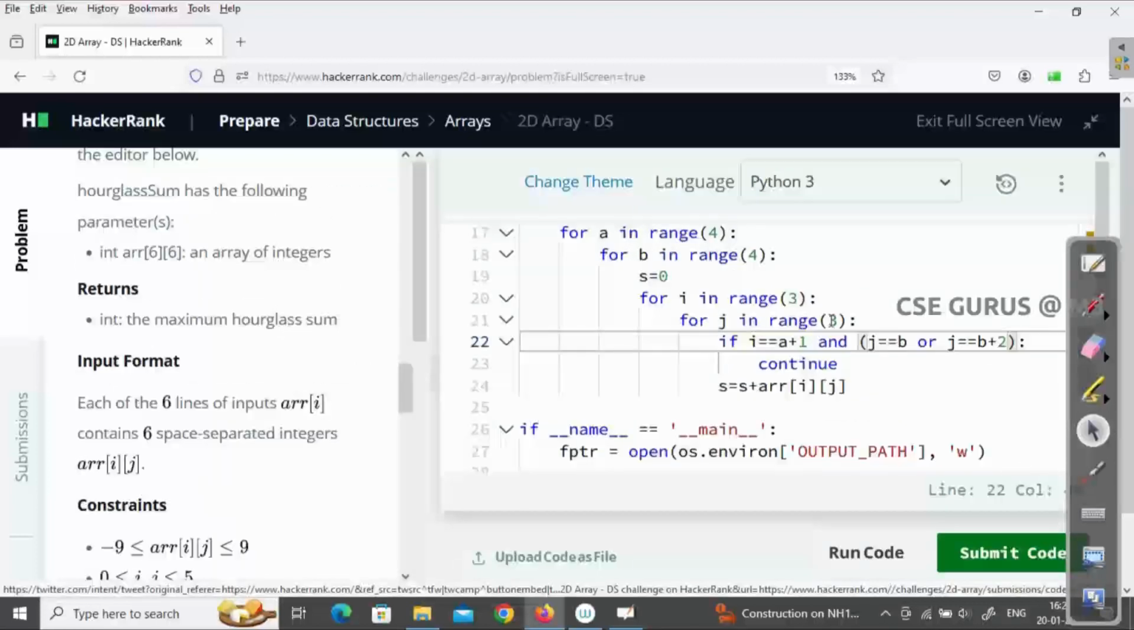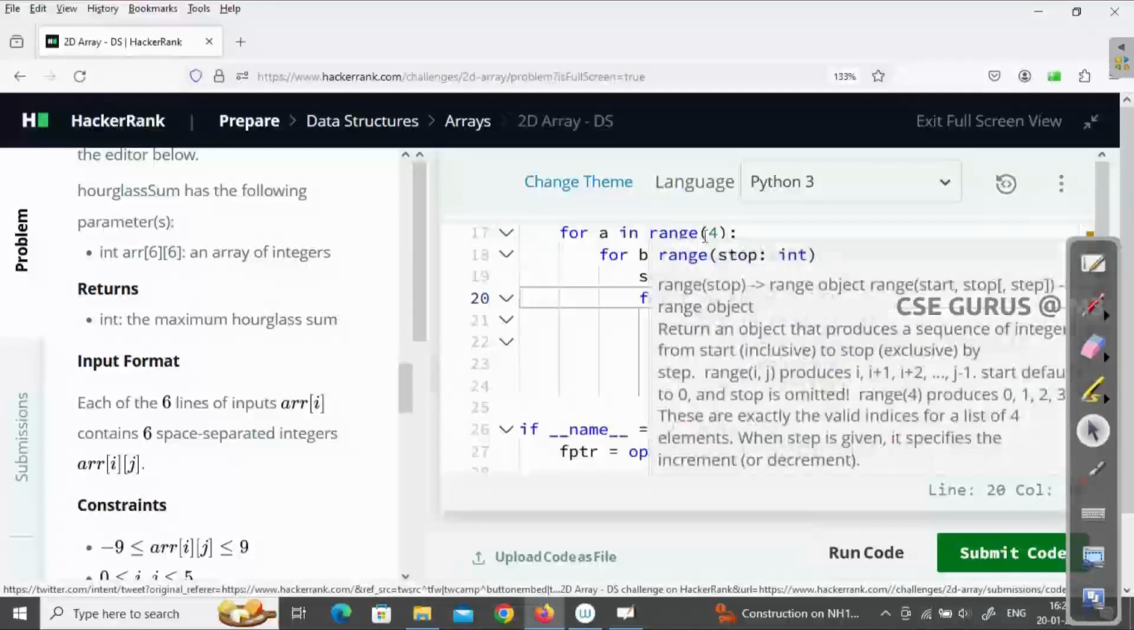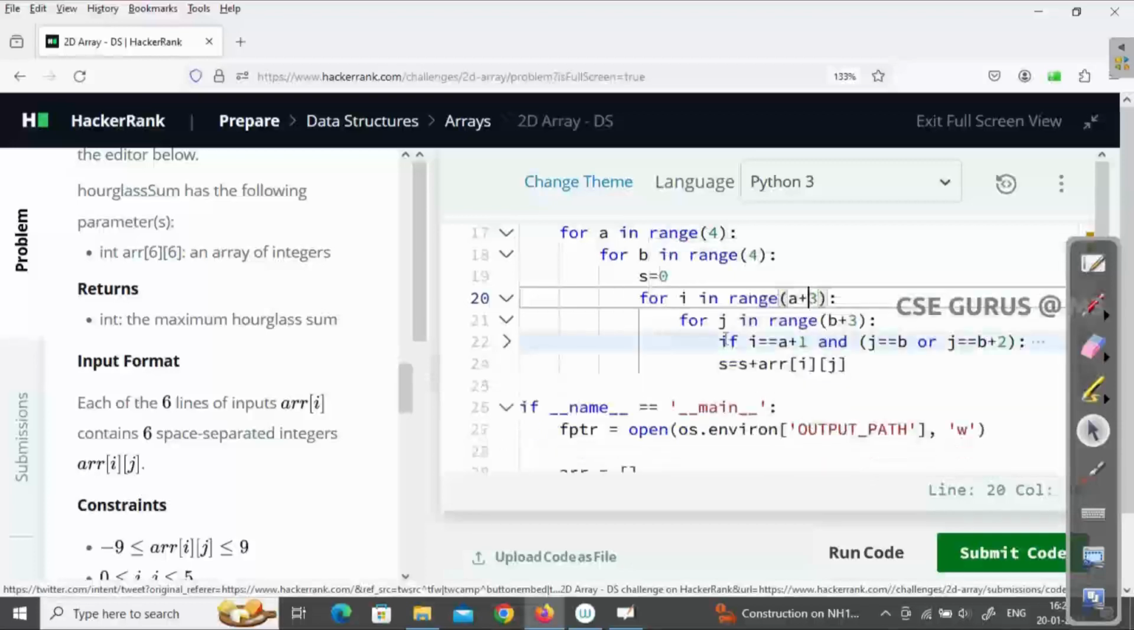And here also, j in range b plus 3, i in range a plus 3, which starts from 0 up to a plus 2. Like this you have to make it. And of course here a in range 4, because it's a 6 by 6 matrix. If it is an n by n matrix, you have to write n minus 2 there. So that's what you have to make here.